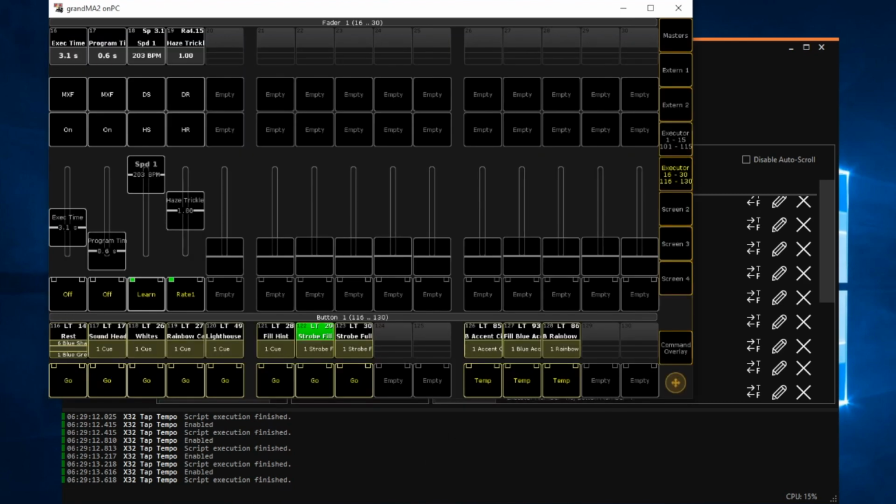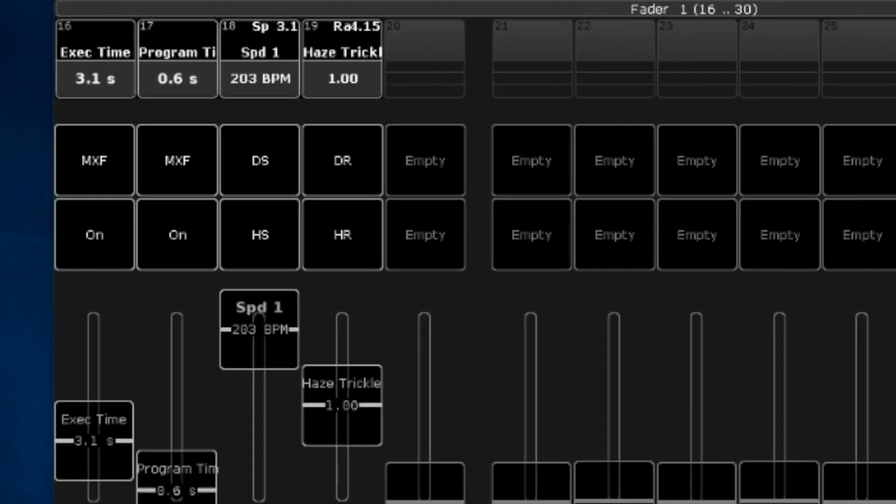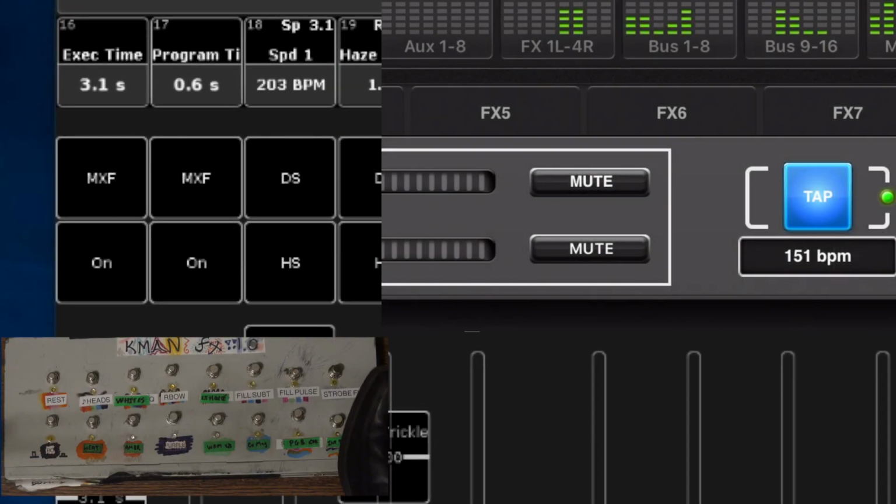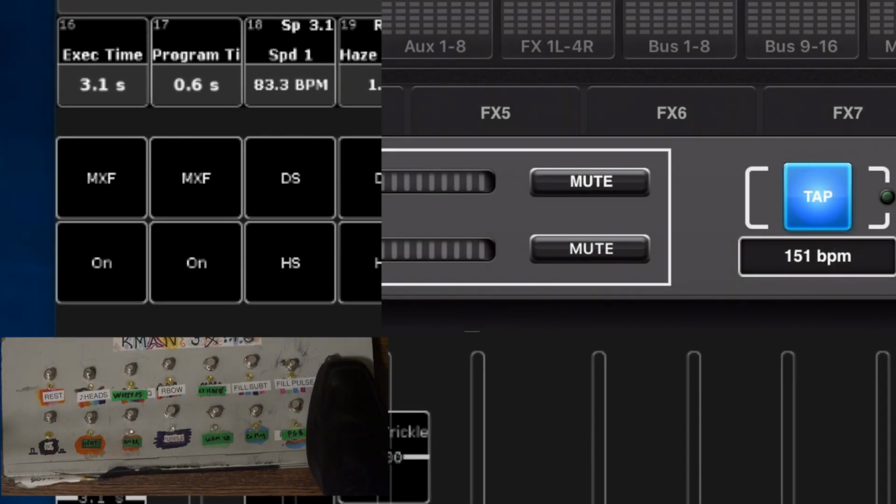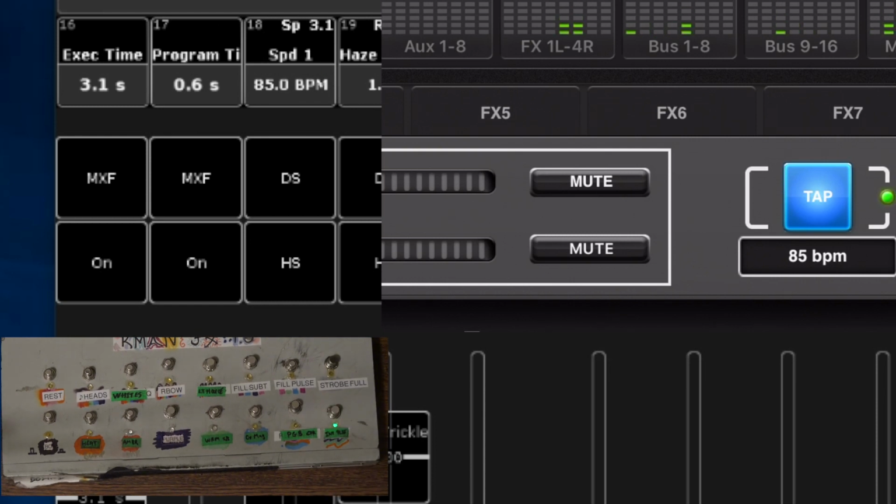So if I switch over here to MA and I start to tap on this while I'm performing, you can see that my Speedmaster just updated to 85 BPM, and as well, my X32 set itself to 85 BPM. So now the two tempos on my lighting console and my sound desk are synchronized.